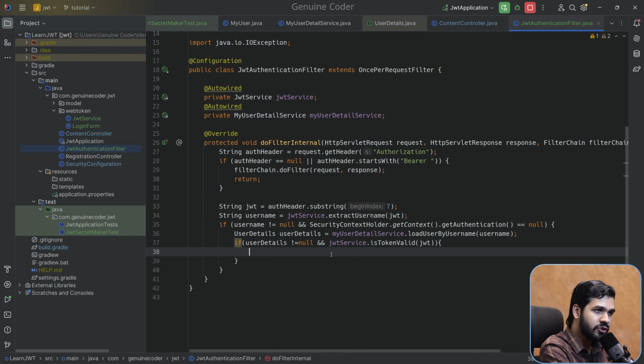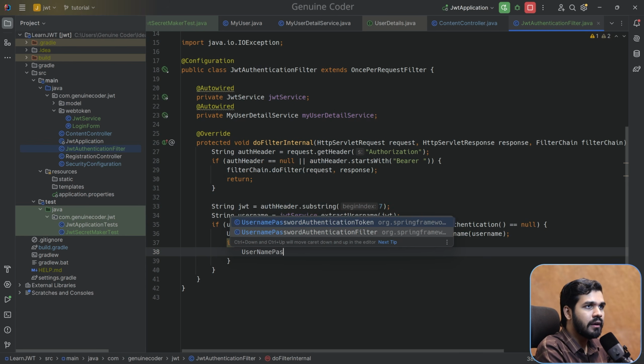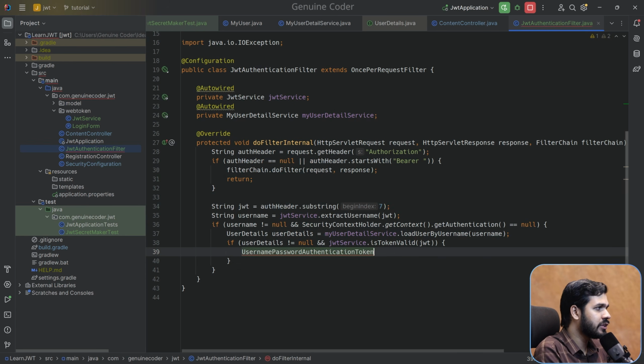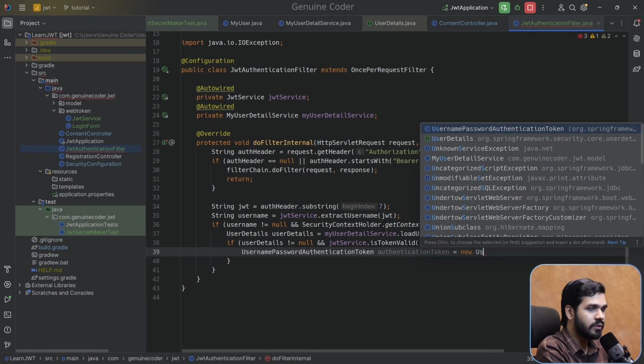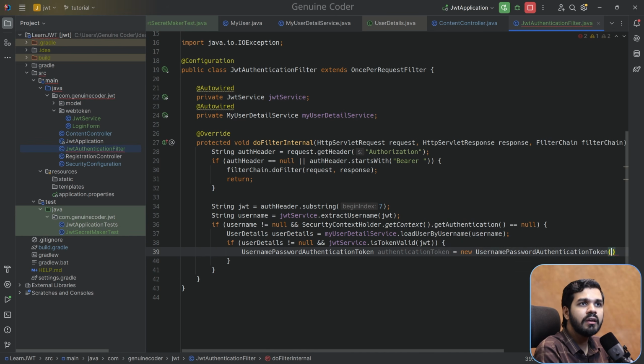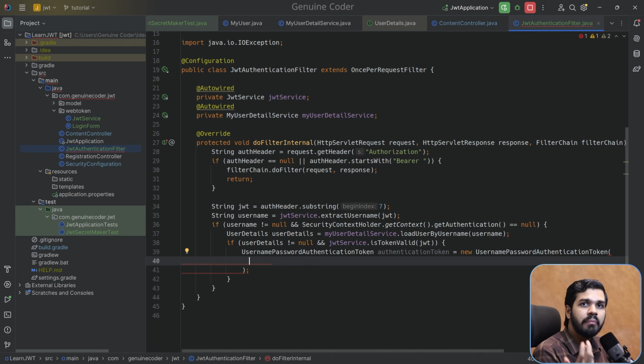And then we need to do some authentication work. So that is going to be username password authentication token equals new username password authentication token. So we need to create an authentication token first, and then we will pass that to the authenticator. So in the authentication token, we have to give a principal, and that is going to be the username.